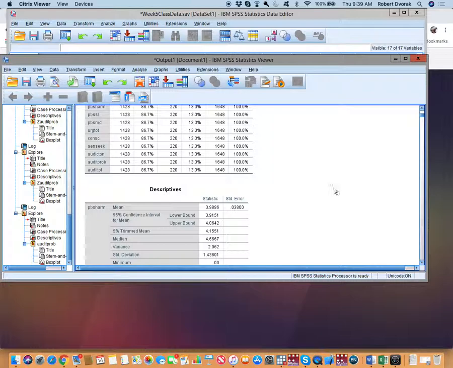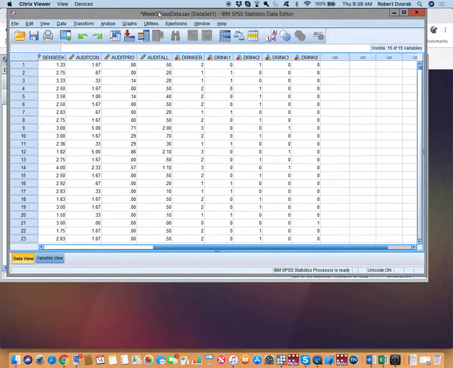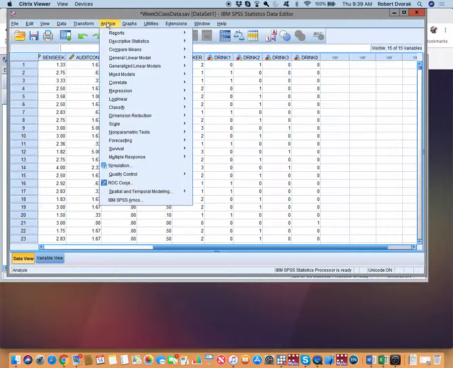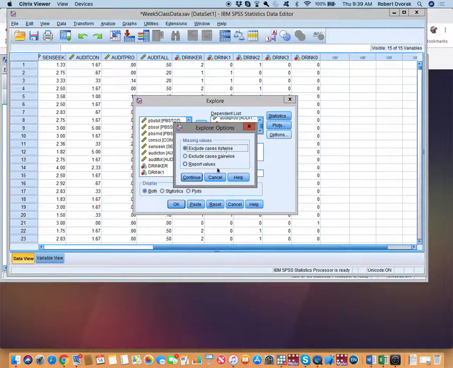Let's just figure out, I'm going to remove the two z-scores that we created. And let's just look at the variables that we want to use. So let's go analyze, descriptives, explore. We're going to look at audit prob. Let's do PBS harm, and let's do urgency. Those are fine. You can actually change your listwise here. You can change it to pairwise or report all of the values. We'll leave it as listwise for right now.